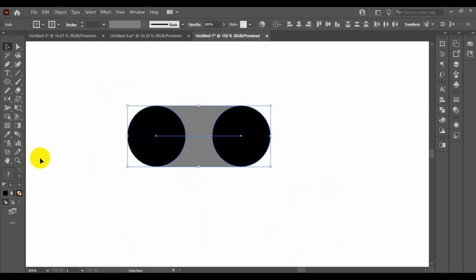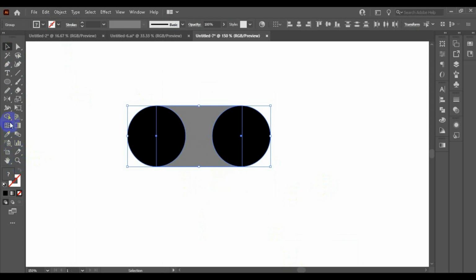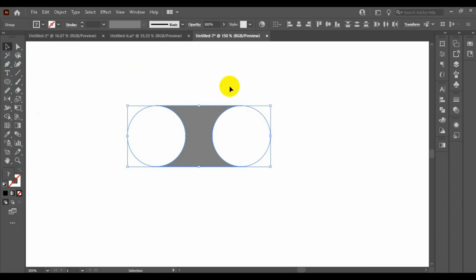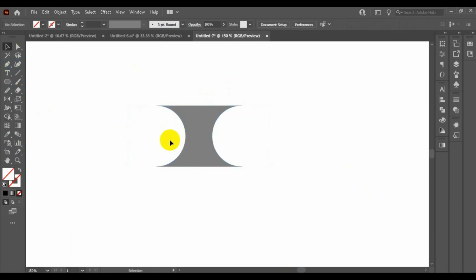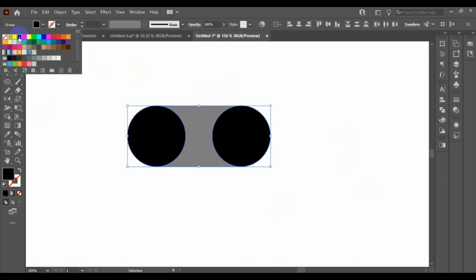Now select all, go to object and expand. Now we take shape builder tool and join this path. Select those portion and pick up the color.